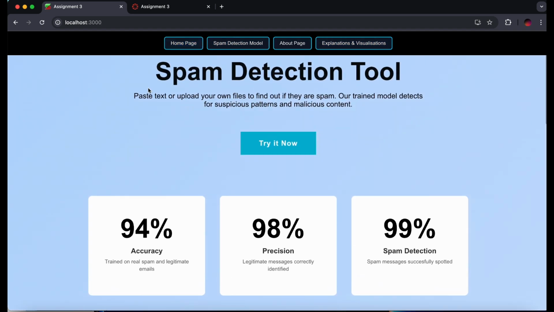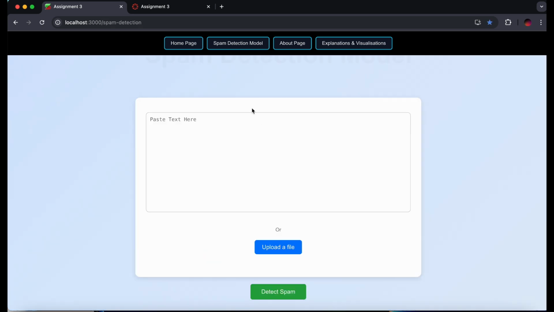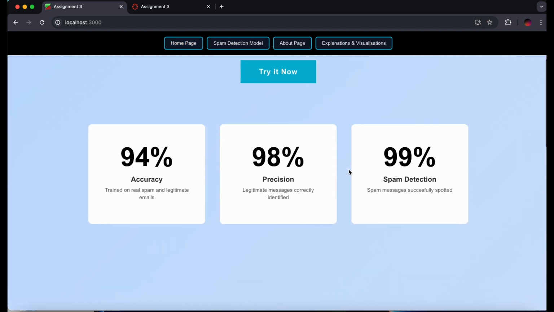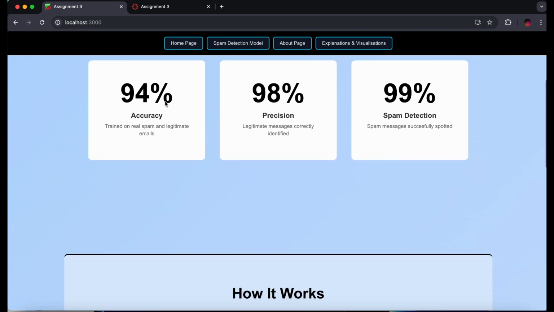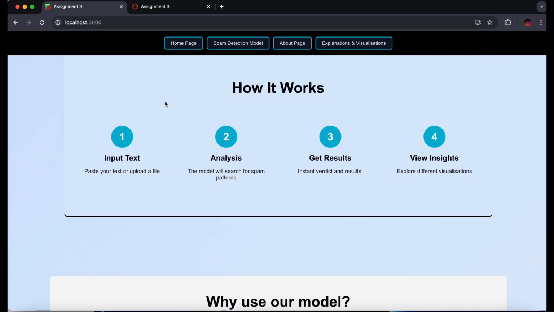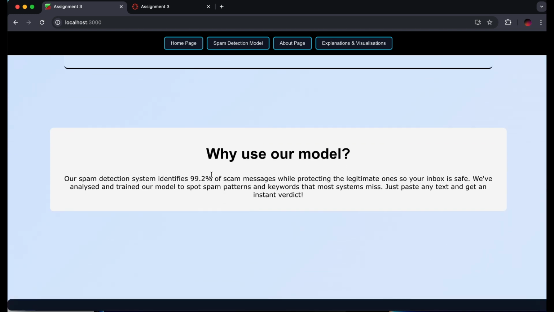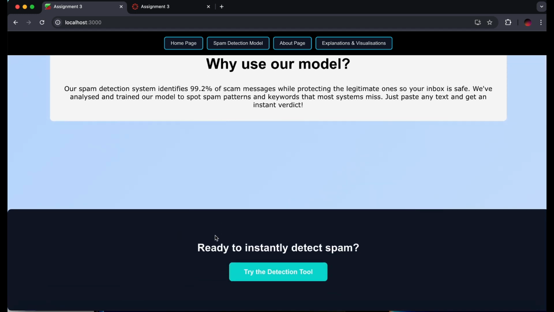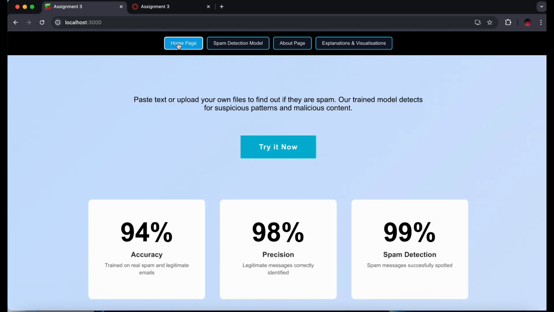We've got a Try It Now button just below the description, if users decide after reading the description they want to go straight to the tool. Just below that we've got 3 big bold statistics. This provides an eye-catching effect for anyone who views the website. Then we've got a simple 4-step process that explains how it actually works, the reason why users should use our model, and a call to action button at the very bottom, so it'll take the user straight to the model as well.